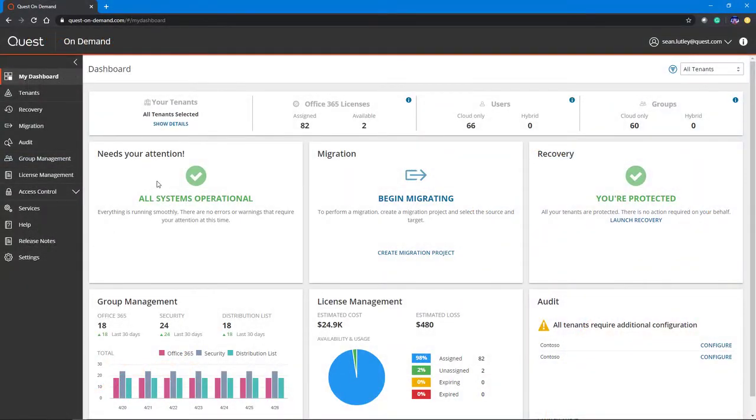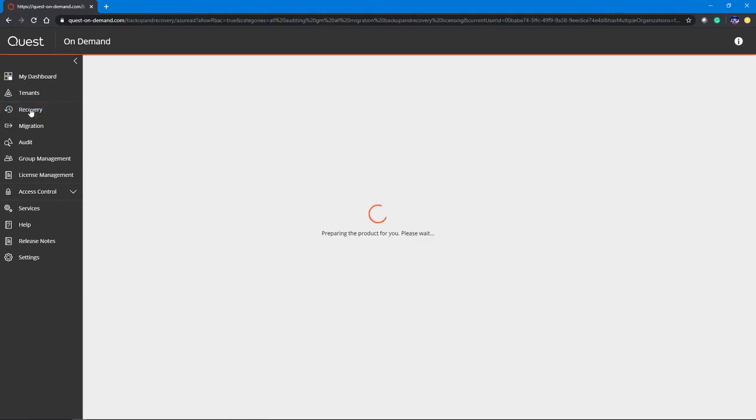After you log into On Demand, you will land on your dashboard. From here, you have some high-level data for all your purchased services. I'm going to pop over to the On Demand Recovery dashboard.